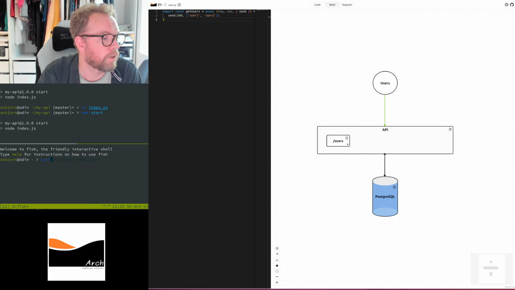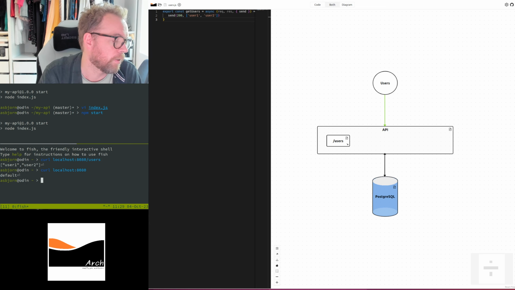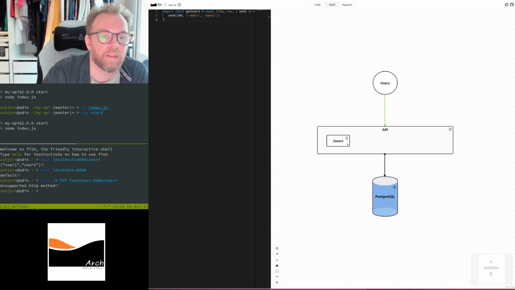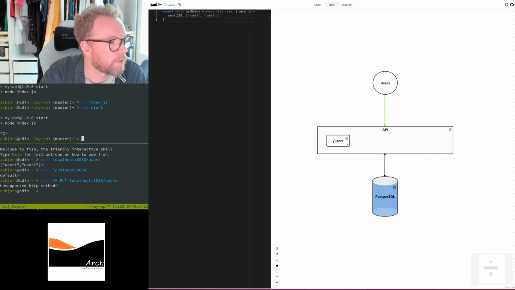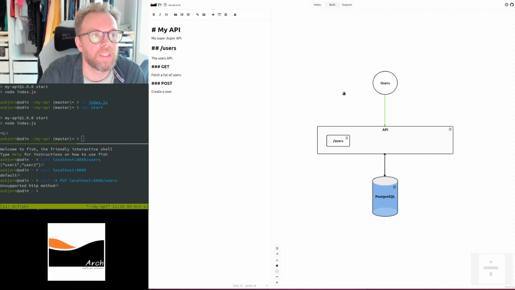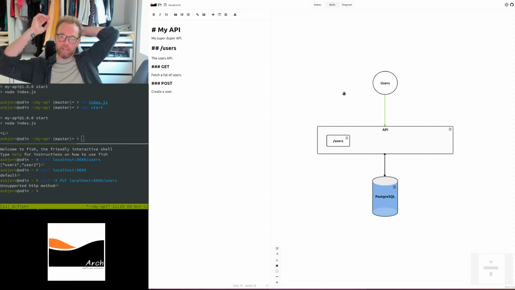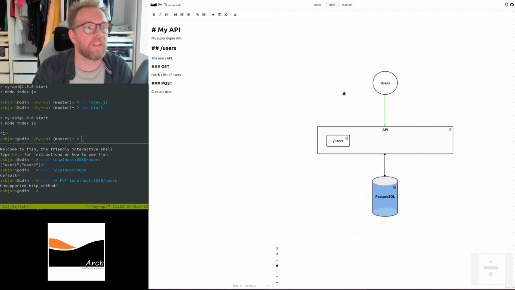Let's see if we can curl it. Users. Oh, we got users 1, 2. And if we do the default, we get the default one. So that's if I try to do users with, since we did the methods one, say I try to do a put, it'll say unsupported method. And yeah, that was just a little code example of how you can use the Arch little editor as well to track files and stuff like that.